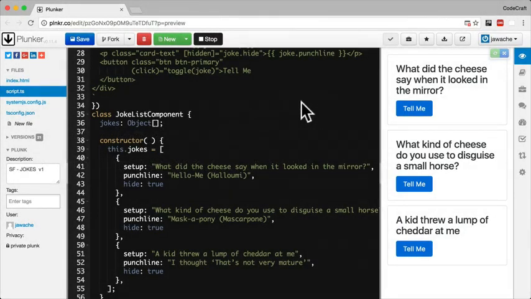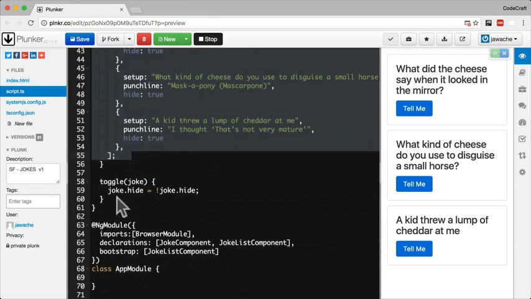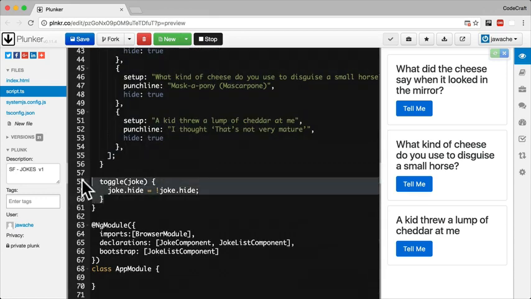A good practice when writing Angular code is to try to isolate the data structures you are using from the component code. Right now, our data structure is just an array of objects which we initialized on the component, like so. We also have this toggle function which doesn't do anything other than modify a property of the joke object that's passed in, i.e., the toggle function could exist outside of the component completely and still do its job just fine.